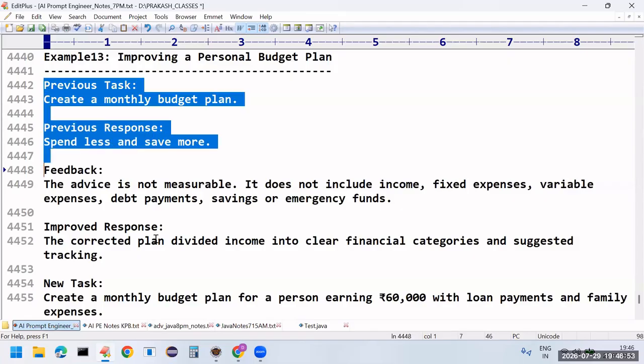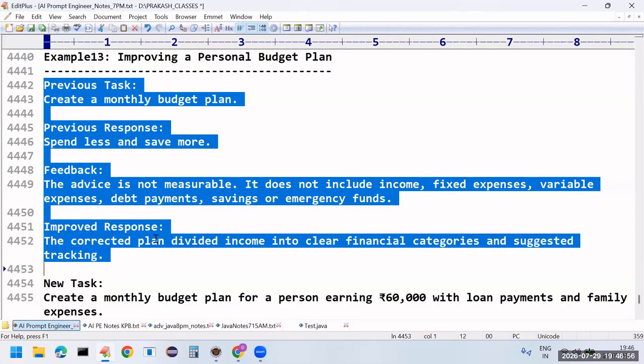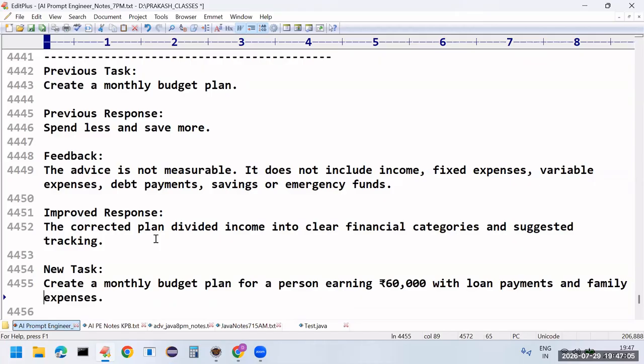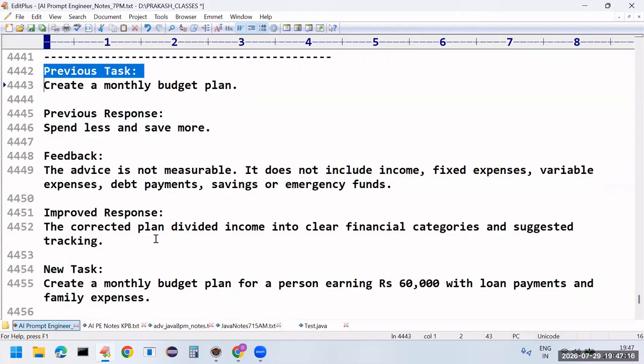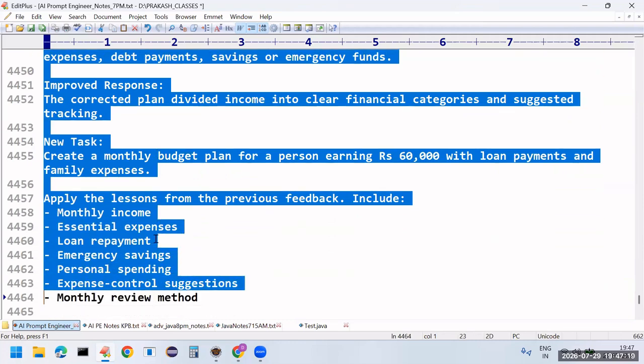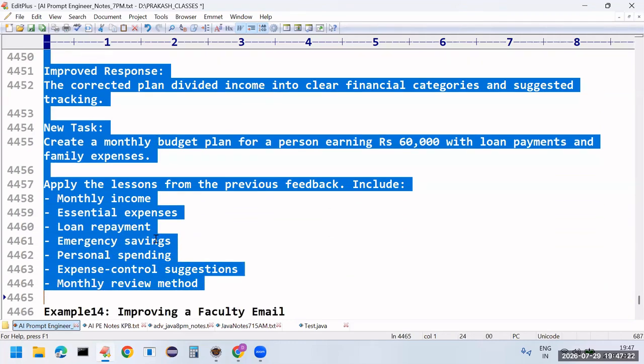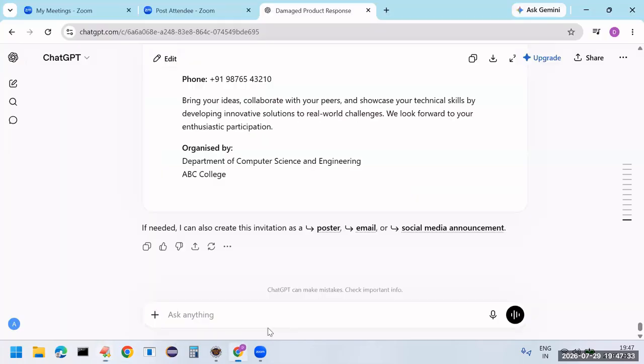Okay. Next, savings or emergency funds. What is the improved version? The corrected plan divided income into clear financial categories and suggested tracking. What is a new task? Create a monthly budget plan for a person earning 60,000 with loan payments and family expenses. Apply the lessons from the previous feedback. Include monthly income, essential expenses, loan repayment, emergency savings, personal spending, expense control suggestions, monthly review method, like that.